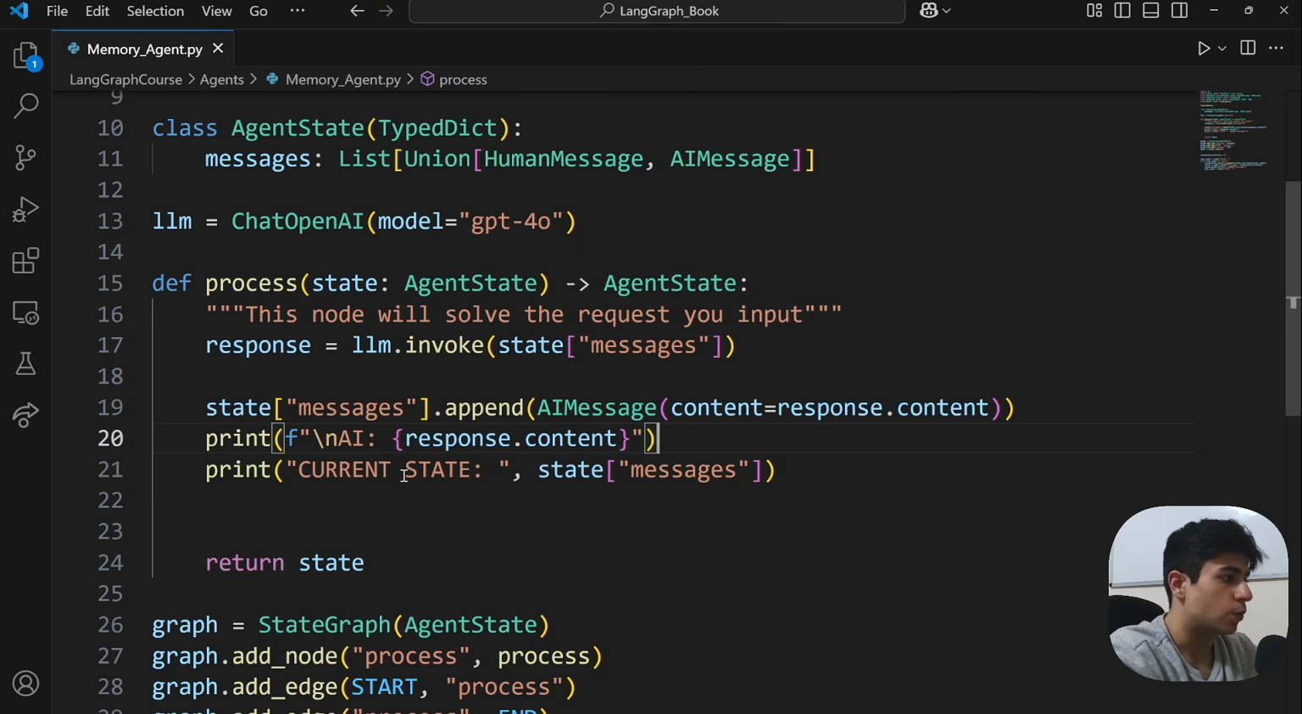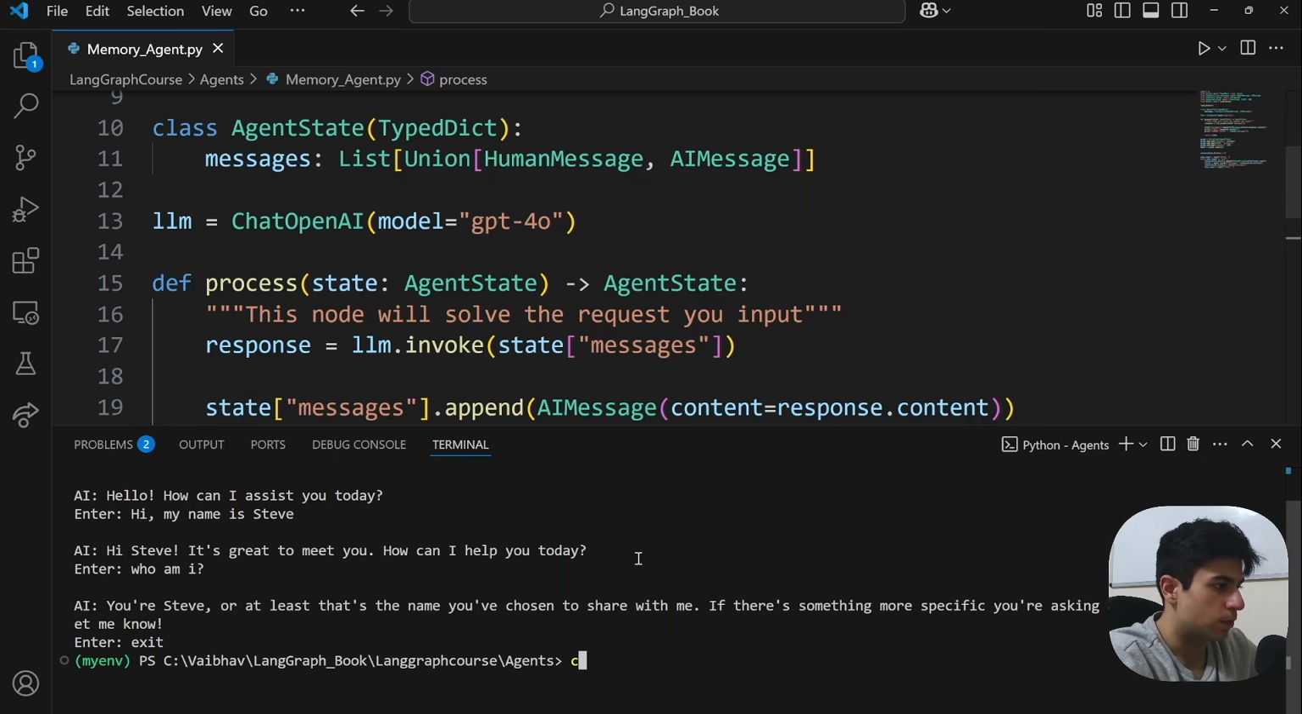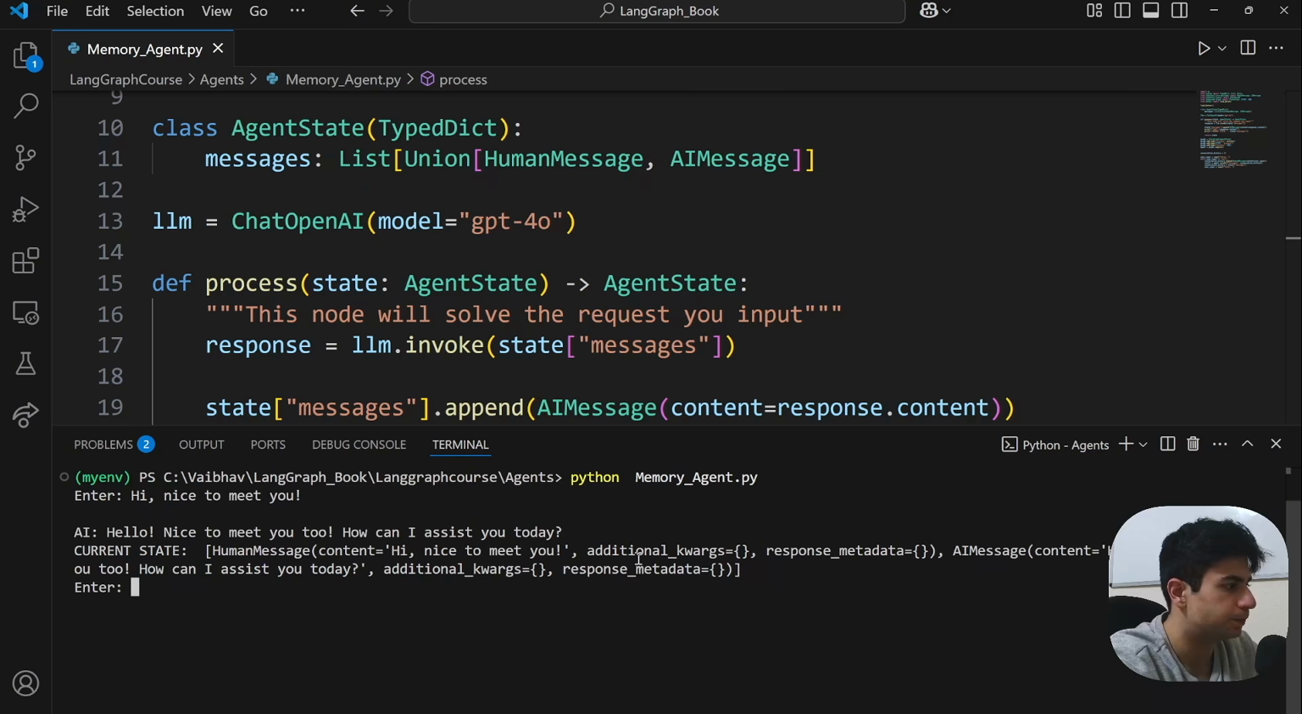So what is this saying? This print statement, think of it like a snapshot of what the current state is. As soon as it goes into the process node, just before it's about to finish by returning the state, we also print the current state. And this will literally just output whatever is stored in the messages attribute within our state. Okay, let's clear. There we go. Let's run this again. So, hi, nice to meet you, something like that.